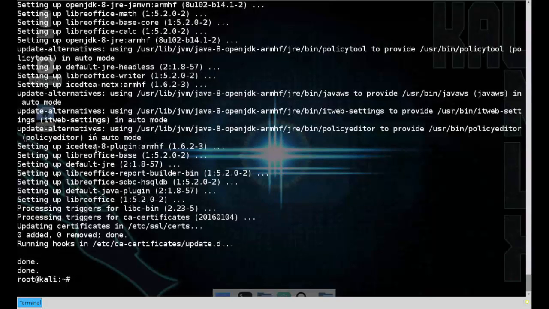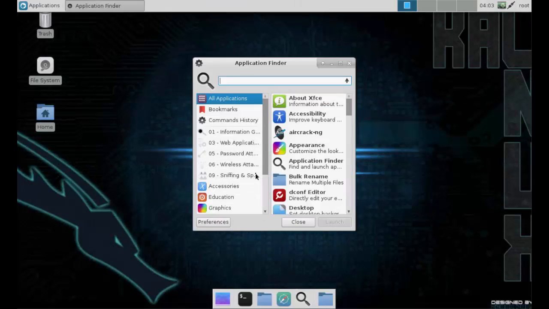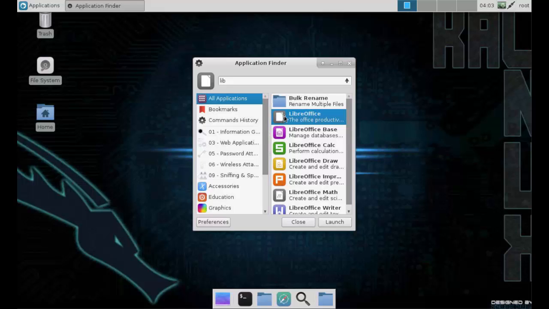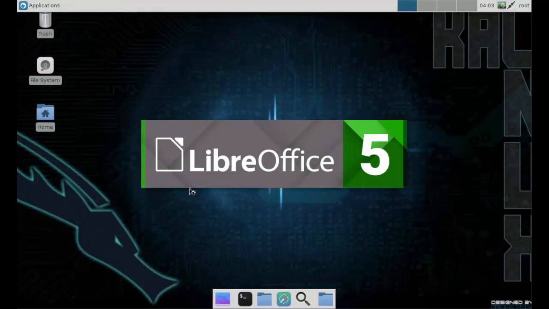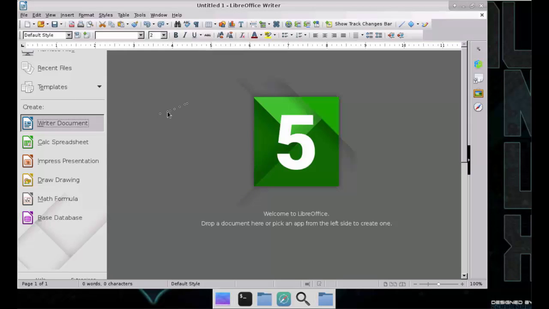Okay, as you can see now, LibreOffice has finished installing. I'm just going to go back to my desktop and go to search. I'm going to type in Libre, and you can see there's LibreOffice. And here comes LibreOffice version 5. Of course, I can open up a document, for example, and here is a full-blown word processor.